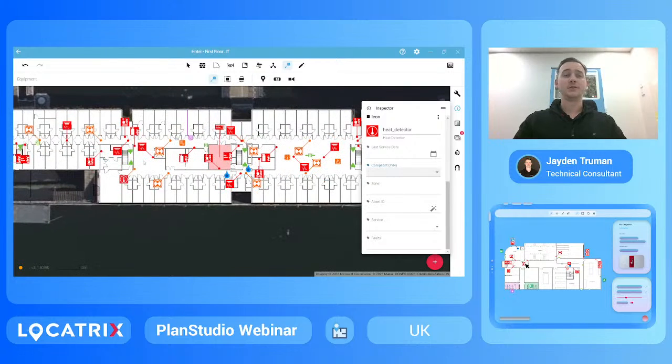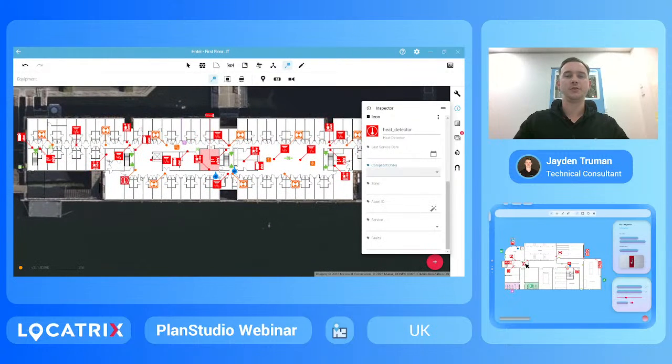Which then also ties into PlanSafe as well. Any changes you make on PlanStudio, if it's attached to a PlanSafe site, will automatically be updated through that, so that you know all your occupants have up-to-date training in terms of building layout and icons and equipment placed on there.